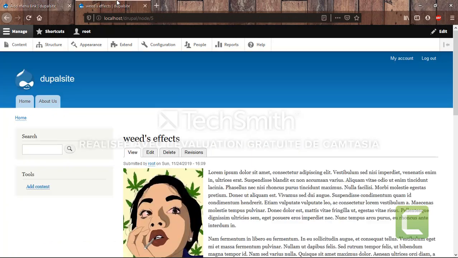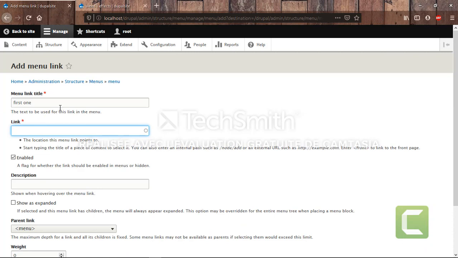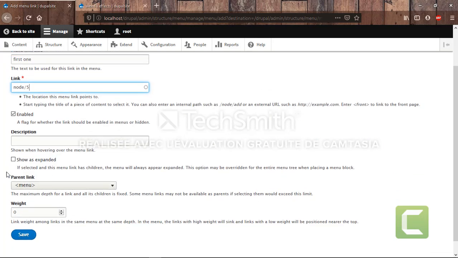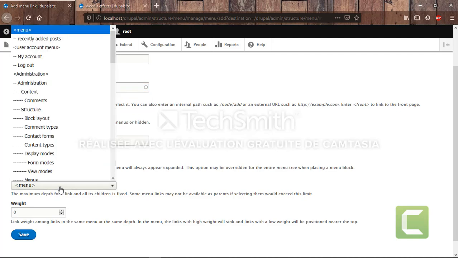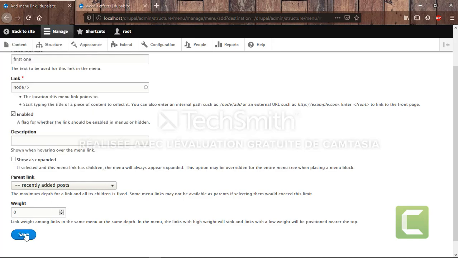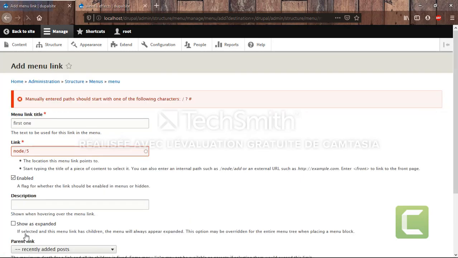And for the link, I'm gonna copy the link of the post and paste it in here. You can add descriptions if you want. For the moment, I'm not gonna add a description because it's not necessary. I'm not gonna show it as expanded because it doesn't have any children, and the parent link is recently added. That's why it's a child, because it is contained in another link.